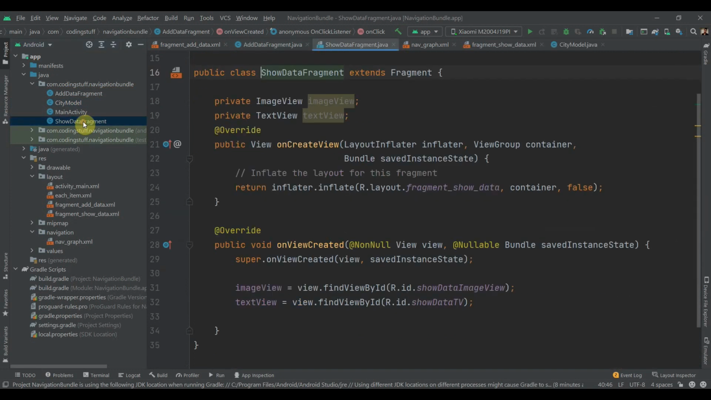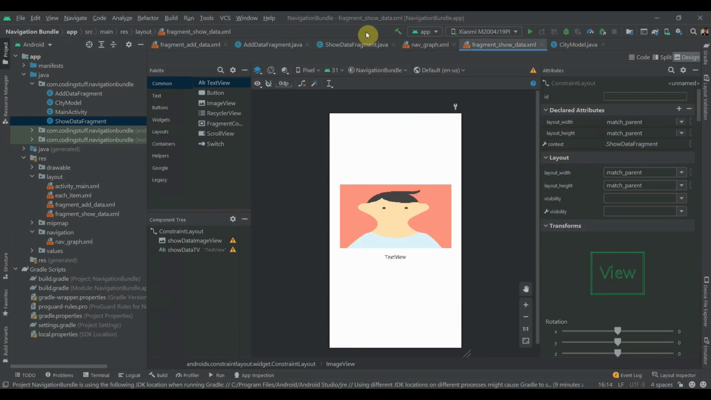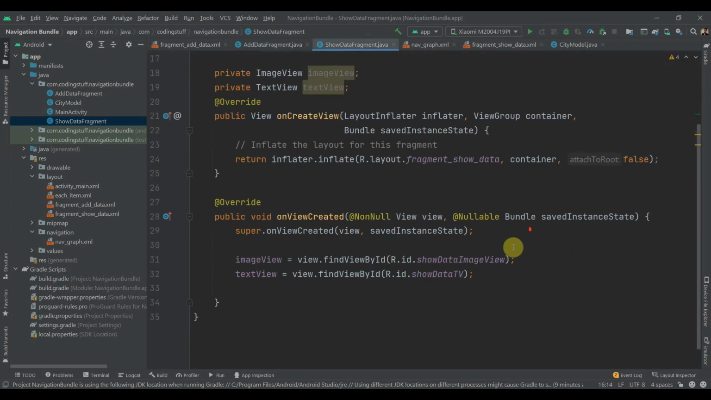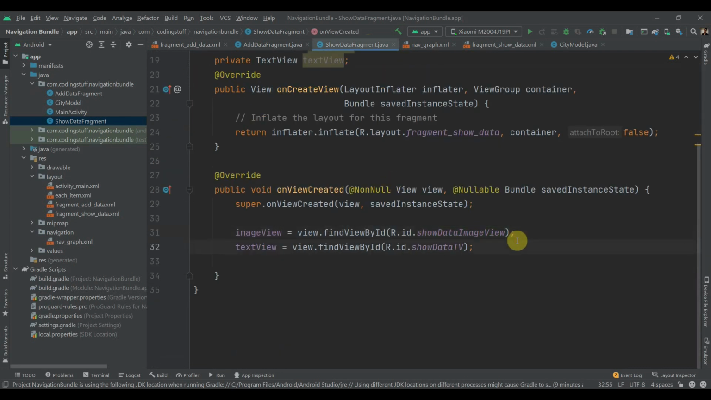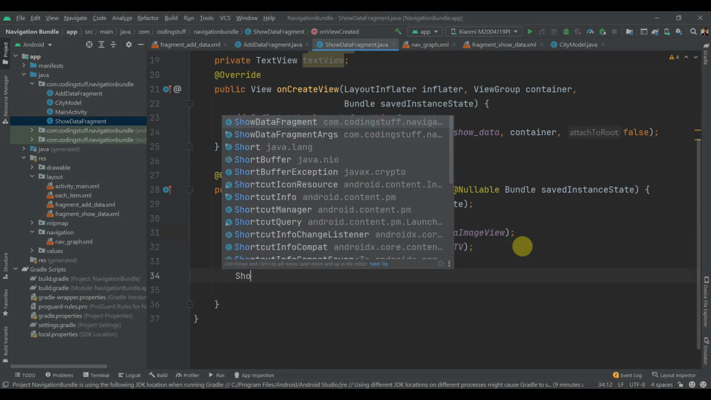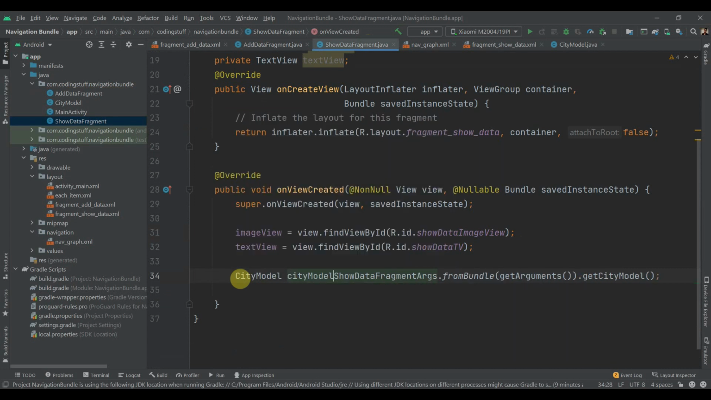Now we need to receive it as well. So inside the show data fragment, we just have an image view and the text view, and as you can see, I have find view IDs and all. So what we need to do first, show data fragment args dot from bundle get arguments dot get city model, and we can store it inside another city model.